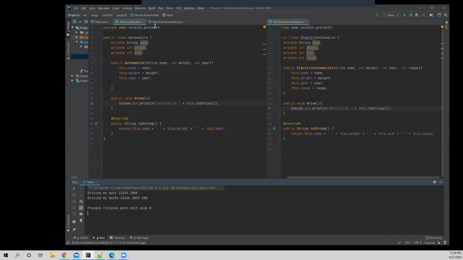So what's the problem here? We have a lot of code that is completely duplicate of each other, right? Meaning Automobile has name, weight, and year. ElectricAuto has name, weight, year. Here, the Automobile is saving the name, weight, year. The ElectricAuto is doing the same thing. The drive looks exactly the same now, right? System.out.println driving my this.toString. System.out.println driving this.toString, right? The toString is almost the same. This has name, weight, year. This one has name, weight, year, range. So there is so much here that overlaps that we don't want to have duplication of code like this. That, coupled with the fact that an electric automobile is an automobile, it's just a more specialized one.